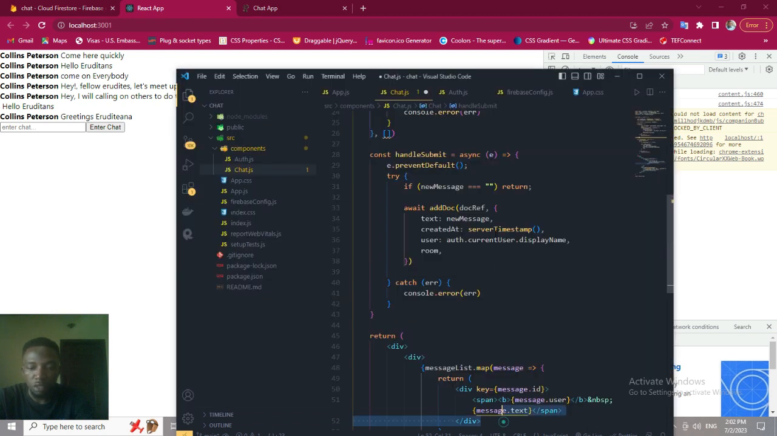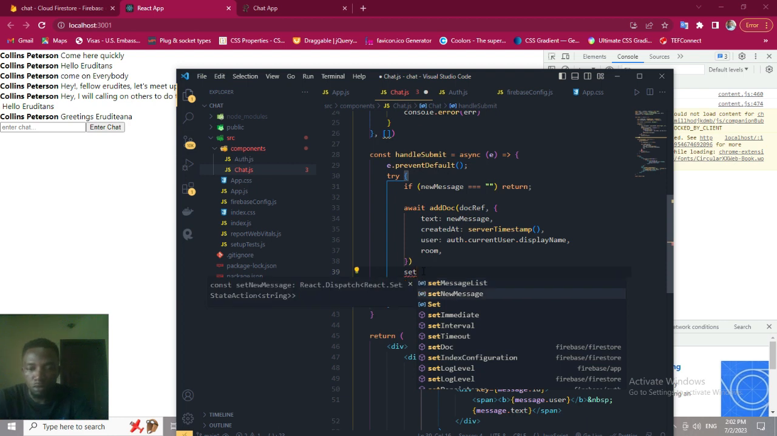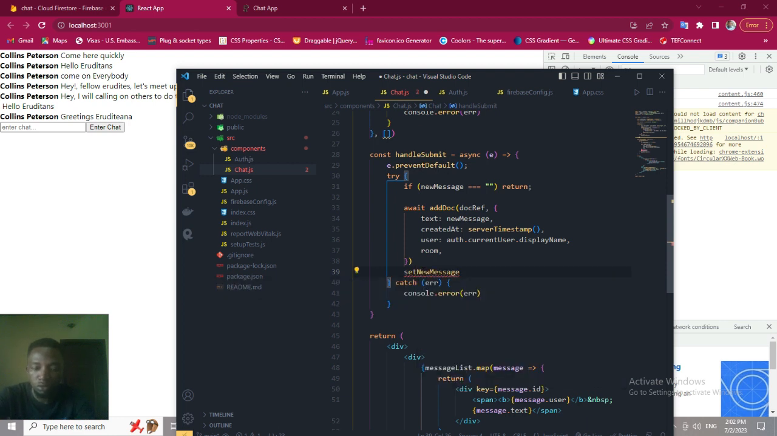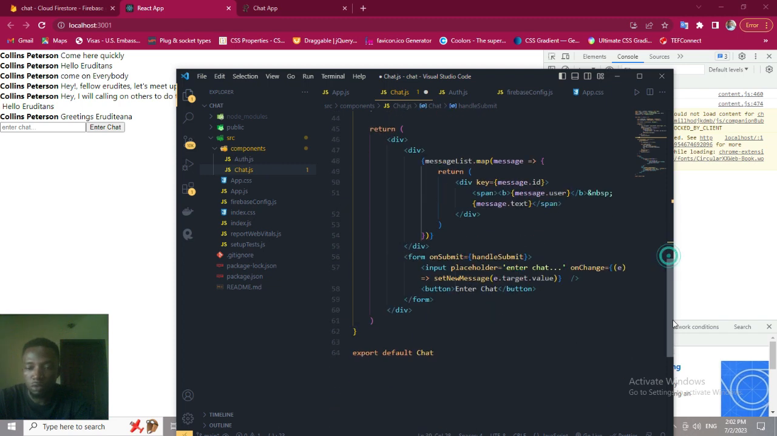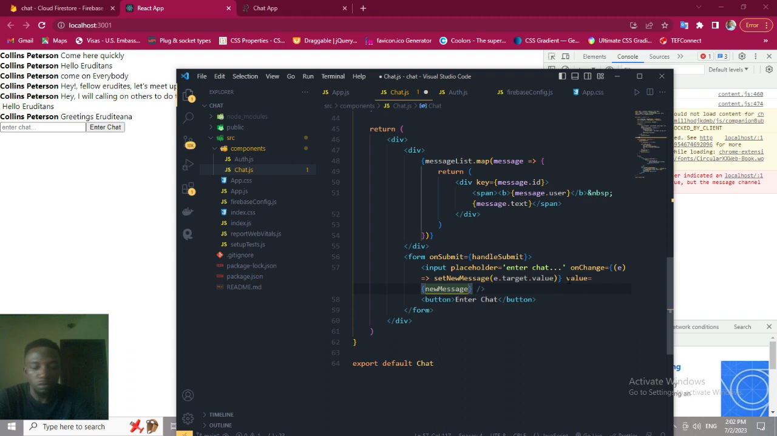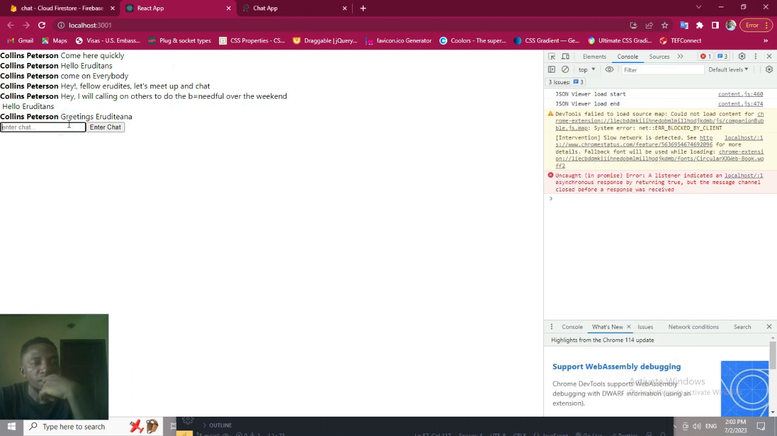Alright, let me look at the function here. We want to come down here and set messages, set new message to empty, and then we're going to come here and declare the value to new message. Okay, that is taken care of.